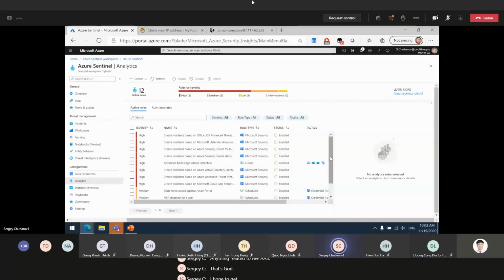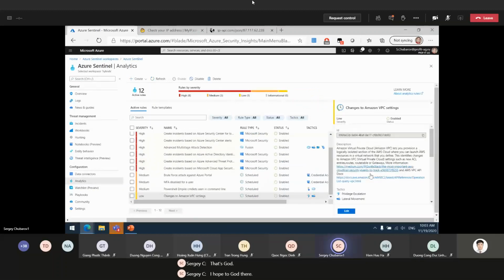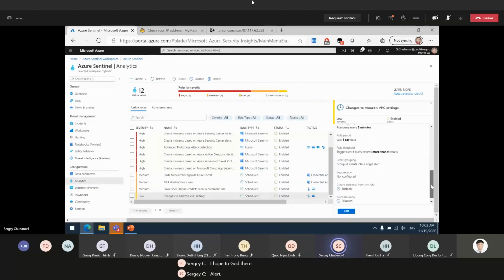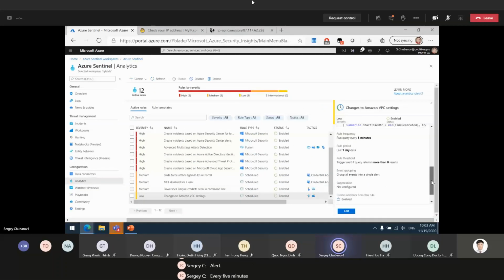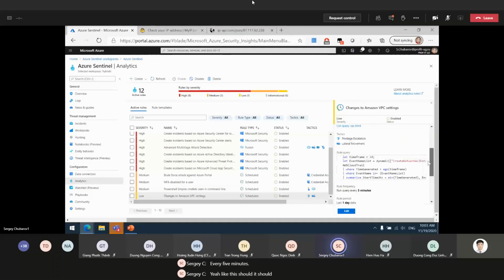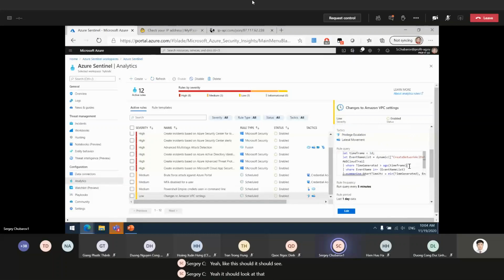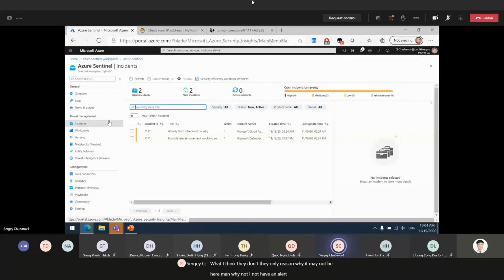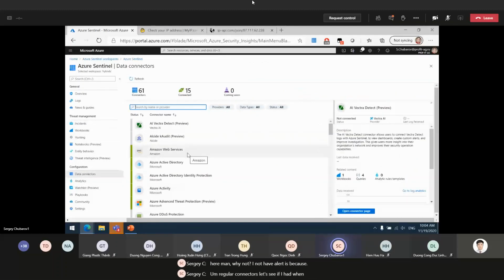I hope to get the alert every 5 minutes. Yeah, it should look at the events for the last day. So the only reason why it may not be here, why I don't have an alert, is because if I go to connectors, let's see when I had data last time.